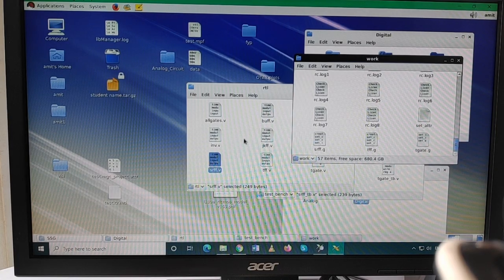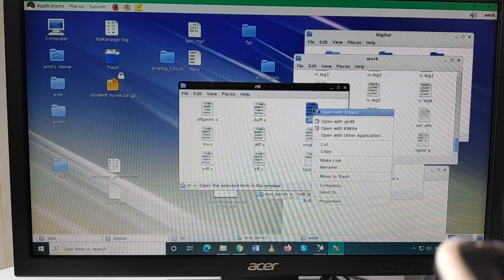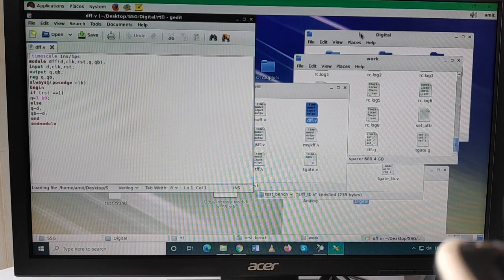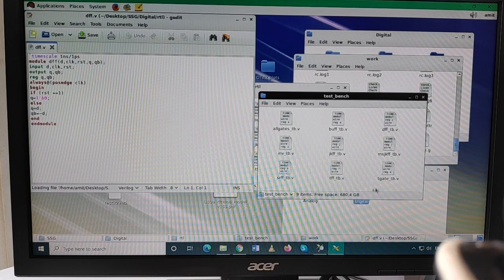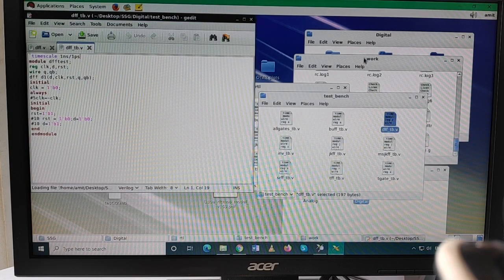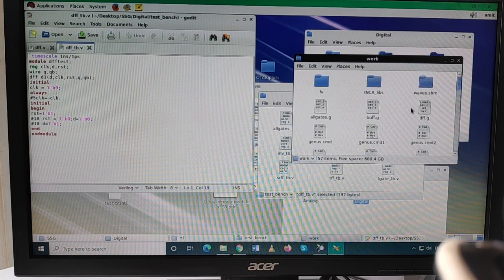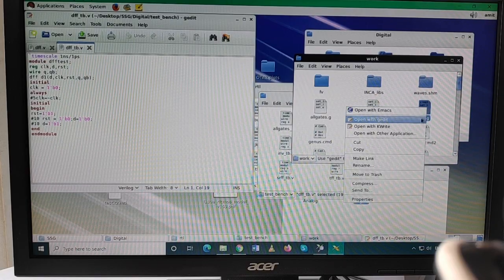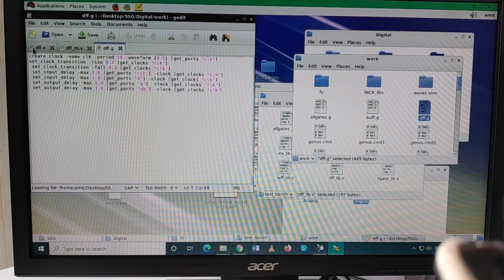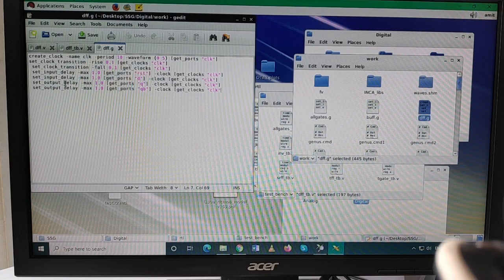Next we'll look into D flip-flop. Okay, so this is our code, this is our test bench, and this is the constraints file.